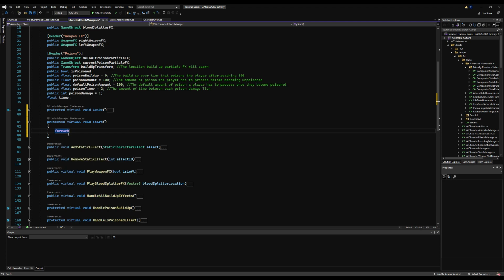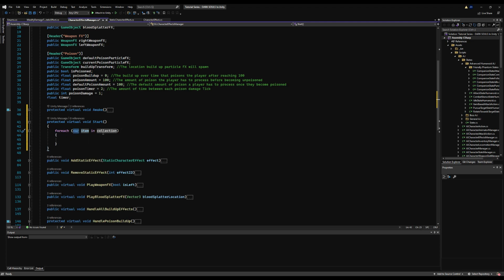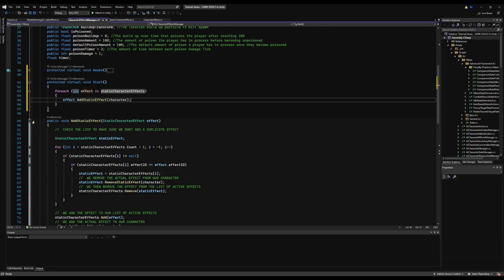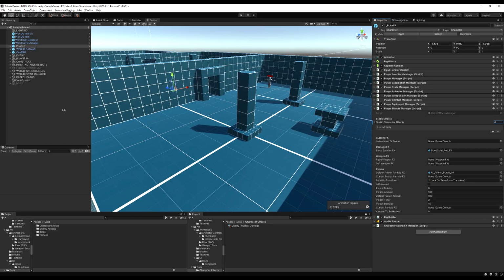We can do a simple for each loop, and we can say for each effect inside the static character effects, we want to add the static effect. So basically, for each effect that's in our list before we start the game, when the game comes live, we want to check those effects and then add their actual effect to the character. And again, we shouldn't be able to have duplicates with our code set up this way, so this should work fine. Now I'm going to save that, and I'm going to drag in my modified physical damage.